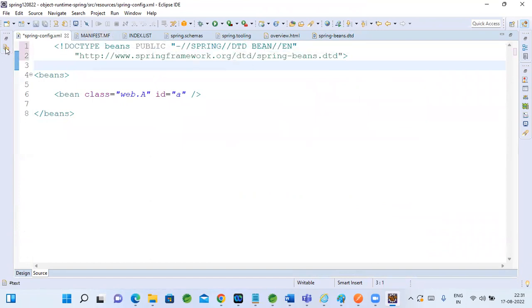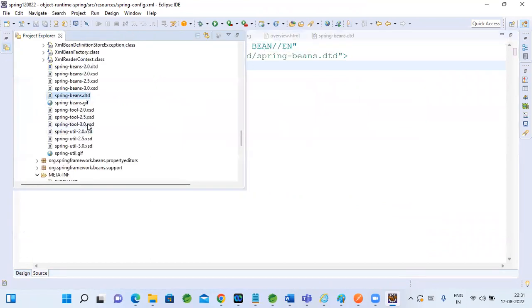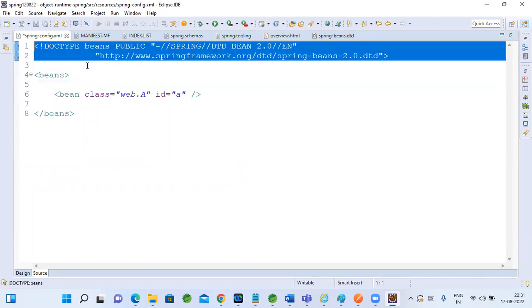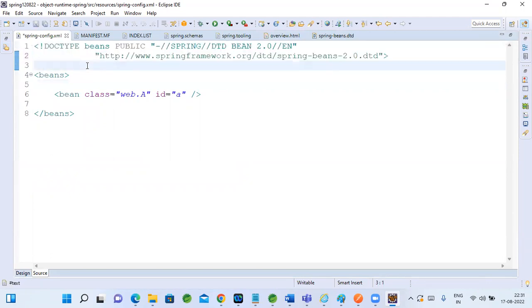So all the DTDs are available there. So if it is a new version DTD, from Spring 3 onwards, they are not recommending DTDs. They go with XSD. So okay, we will even use XSD only. DTDs we are not going to use. Okay, just for a few examples I use it.